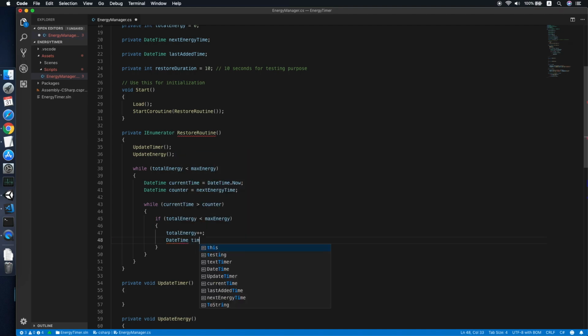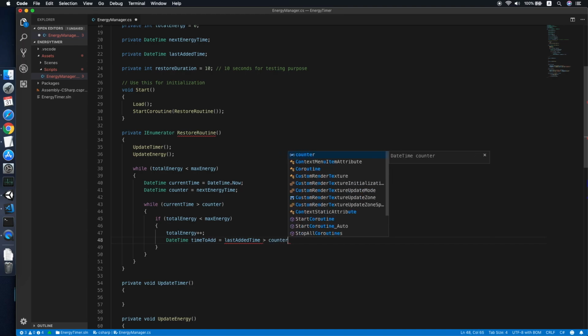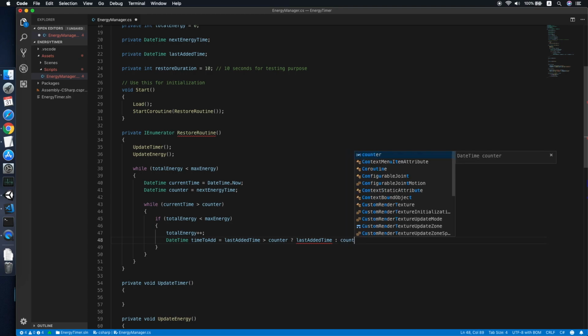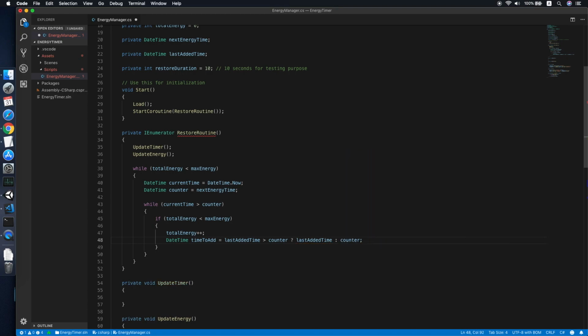Then we need to define a DateTime variable. We call this time to add. This variable is used to identify which time we are adding the duration to. So we will be checking the last added time with the next energy time, which is the counter for now. If the last added time is later than the counter, then we will use the last added time. Else we will use the counter. Because we should always use the latest value, since one of the values might be outdated.